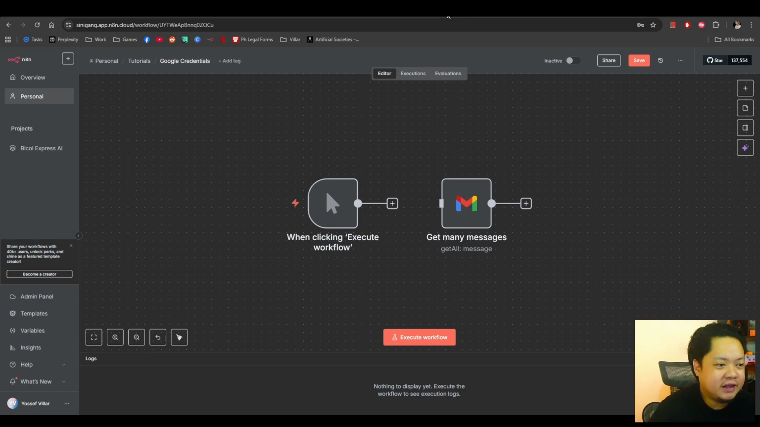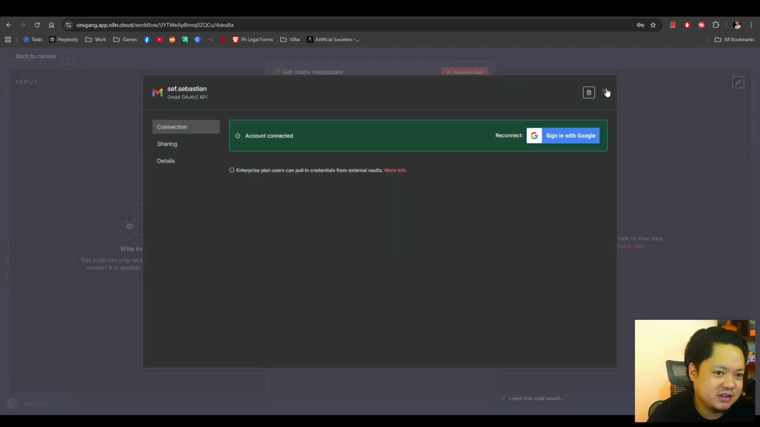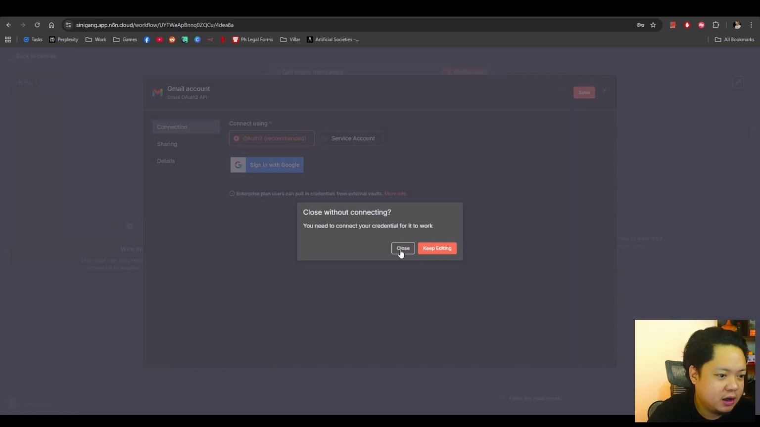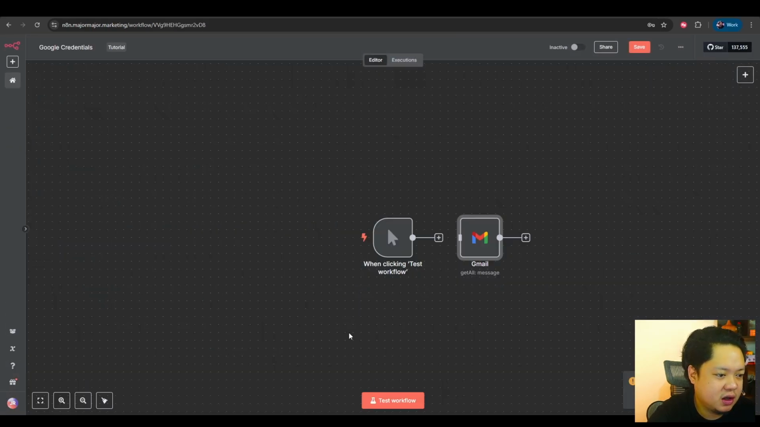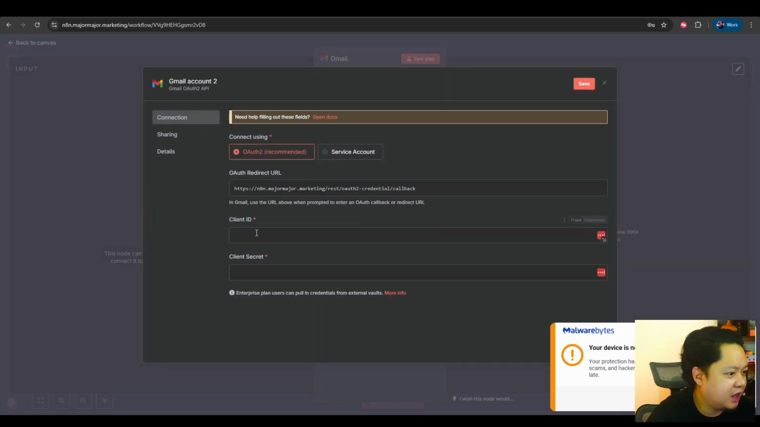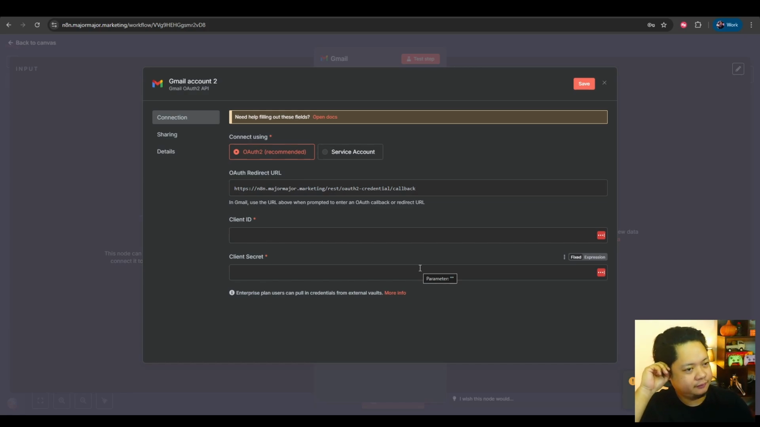All right, so in n8n, you want to create credentials for Gmail. If you're on the cloud, signing into Google is simply clicking on a button. But if you're self-hosting, you're going to have to create a new client ID and a client secret. So how do we do that?